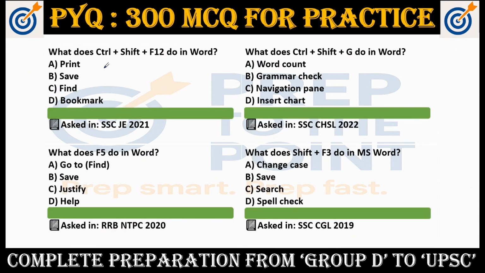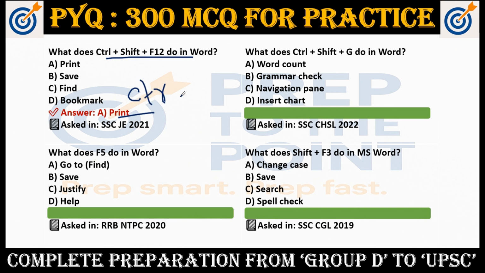What does Control Shift F do in Word? Print. Control Shift F print, which are same. Control plus P is also used for print and Control Shift F12 is also used for print. What does Control Shift G do? Word count. Control Shift G word count.